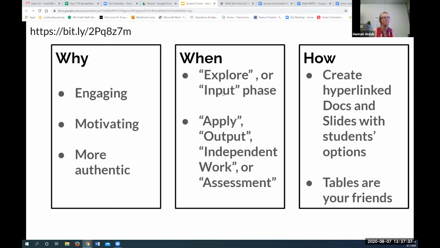Or maybe this is a way that you want to input a lot of information that they're going to be using for later assignments. Another time in your lesson flow or unit plans that you might want to give some choice is at the apply phase, or the output or independent work, or the assessment phase, or the show what you know final cumulative project. However it is that you're organizing your lessons and your units, for that final project, we can give our students some choices.